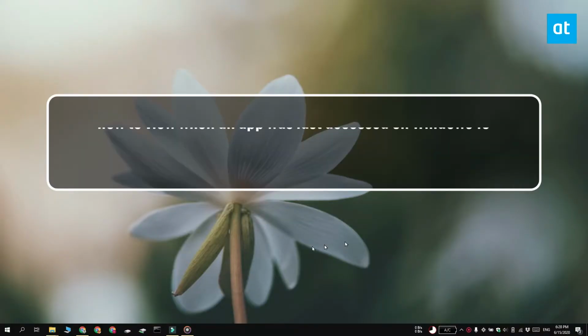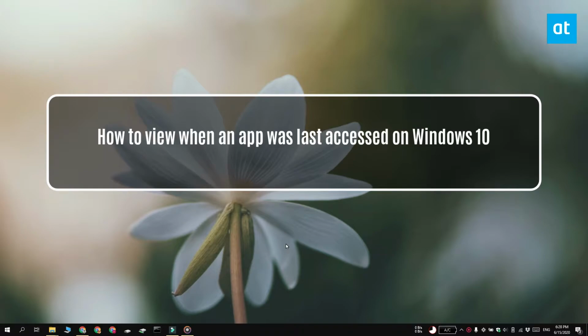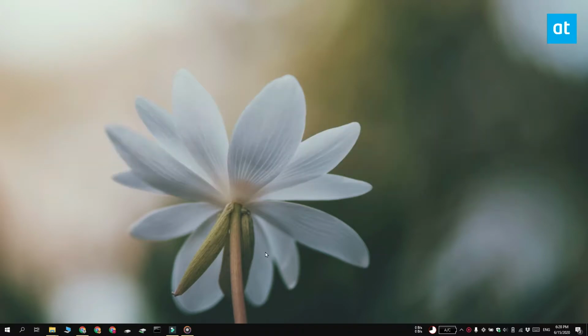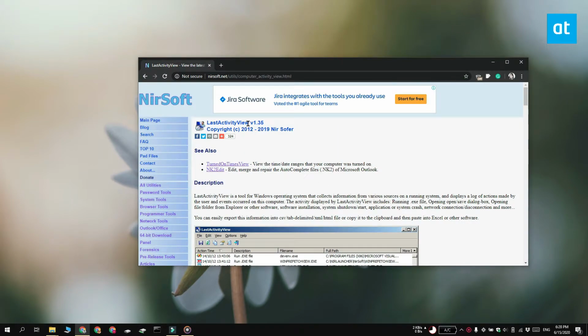Hi everyone, Fatma here from Addictive Tips, and I'm going to show you how you can check when an app was last accessed on Windows 10. For this, we're going to use a free app called Last Activity View.